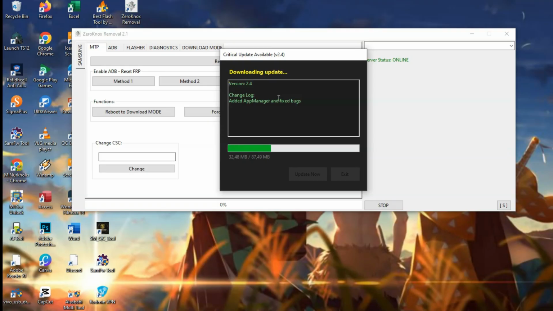When you have launched the tool and an update notification appears, simply click Update. The tool will automatically download the latest update package. Once the download is complete, follow the instructions to install the update. After the update installation finishes, close the tool and run ZeroKnox Removal Tool again to ensure all changes are applied. This step helps make sure you are using the latest version with the newest fixes and improvements.